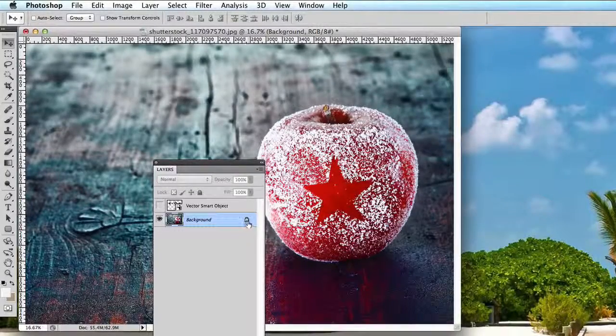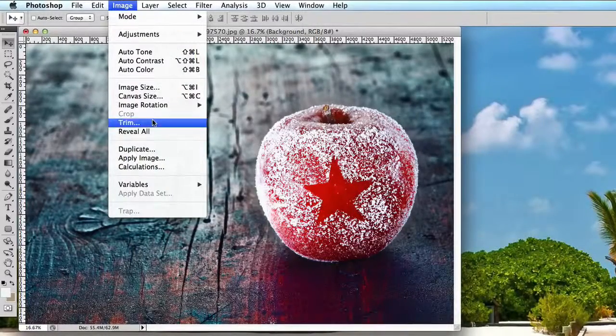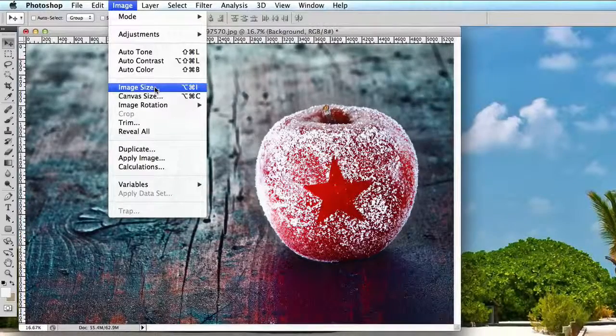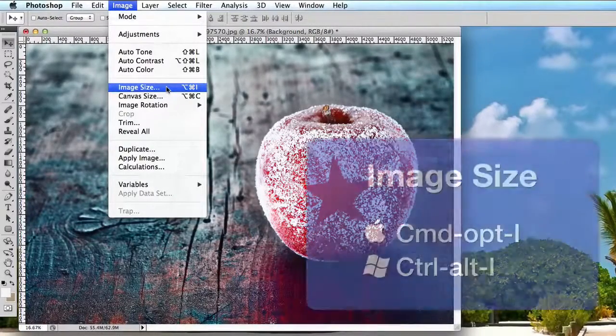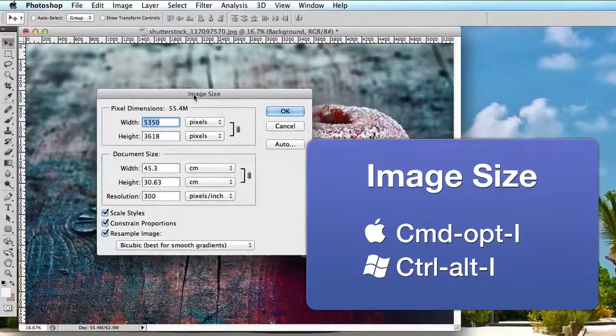Now notice there's a lock against the background there. We'll be coming back to that later. So in order to fit this Merry Christmas in, we're going to have to extend the top and the bottom of the image. So how do we do that? Now, the way we do that is to go to canvas size, but I'm just going to explain image size. That's, as you can see, Command Option I or Control Alt I. And there is your image size.